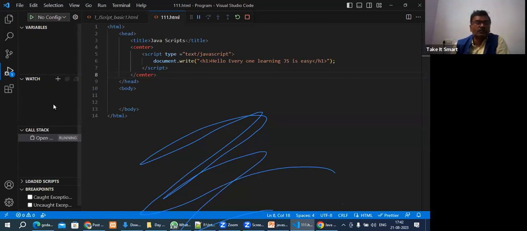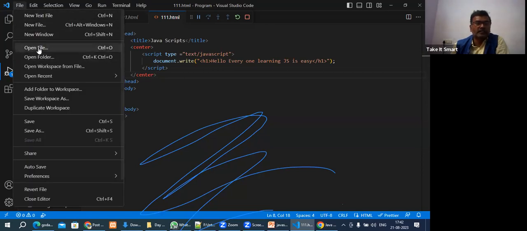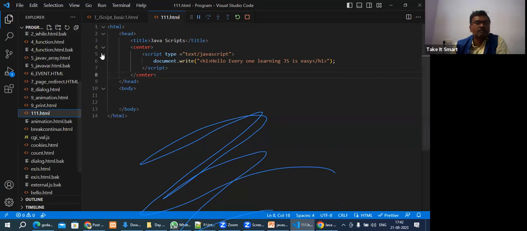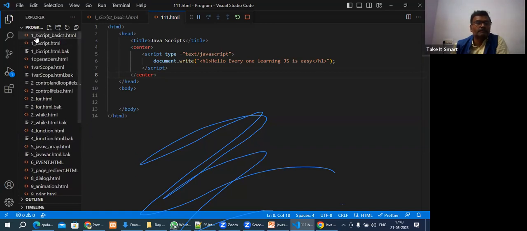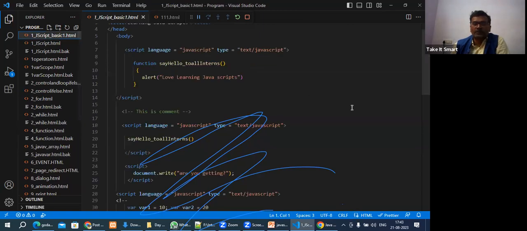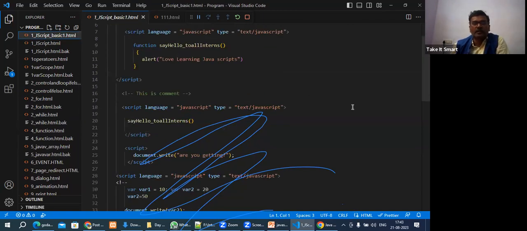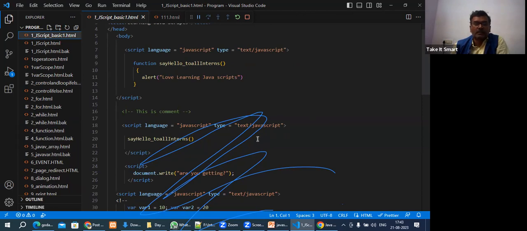So let's see one more program, before going to the PPT, if we can understand. So here is one basic program. What is this basic program?